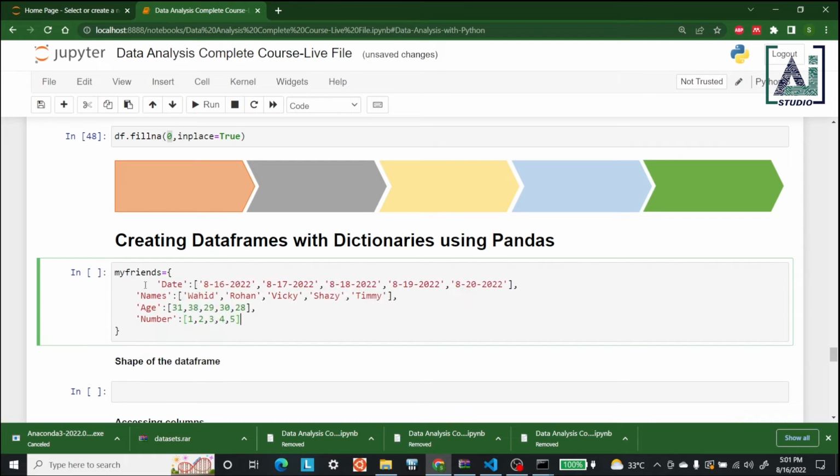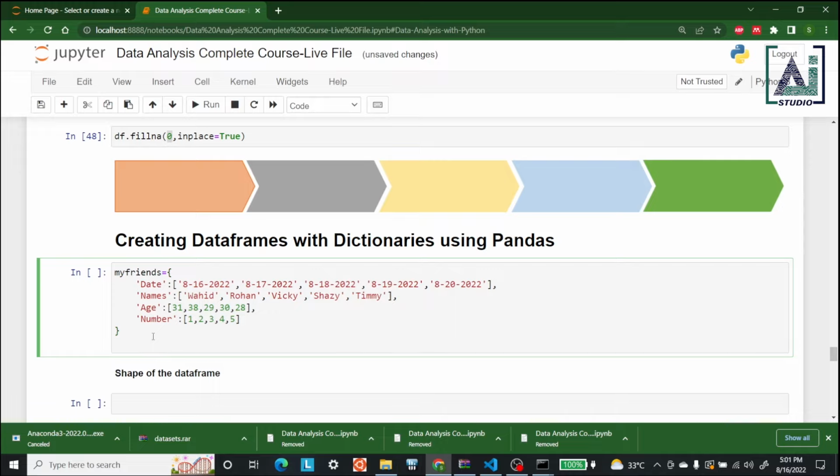Like this. Okay, so as you can see, the first one is date. In the date there are 1, 2, 3, 4, 5 different dates, and this will be the first column. The second column is 5 different names of friends, and these are their ages, and these are the numbers. So we can use this dictionary and make it a data frame.